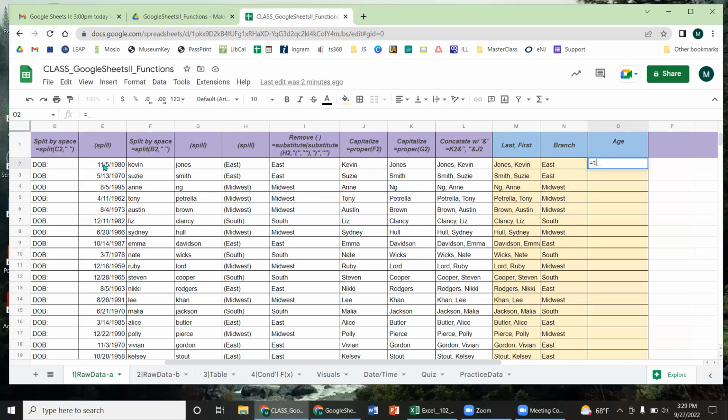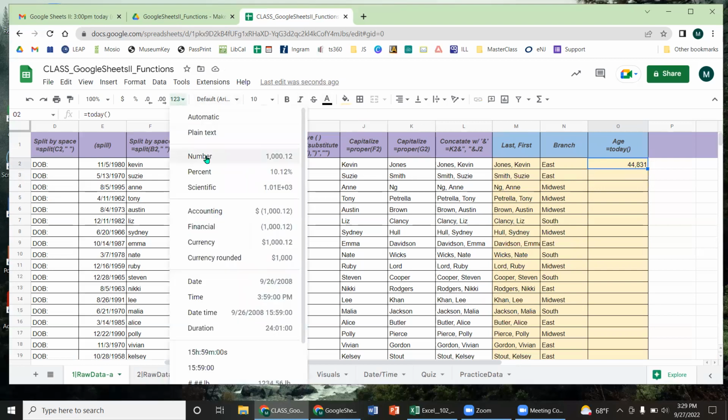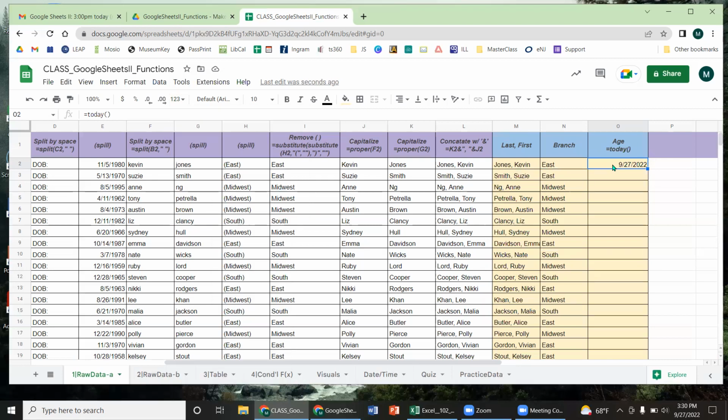So instead of putting in the date, there's a special function just called TODAY that takes no inputs. It's just today. If I do that, it just gives me back the day's date. The reason it looks like this is because we need to say that it's a date. So I'll change it to date using this menu, and then it looks like what it's supposed to, 9/27/2022. So that's today's date. Now that I know how to get it, I can do some simple date math.